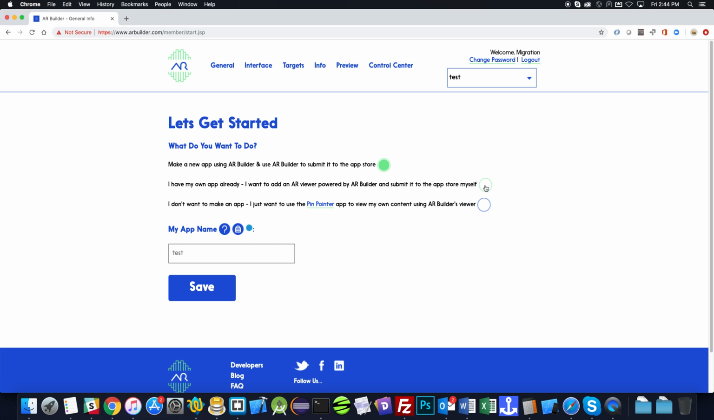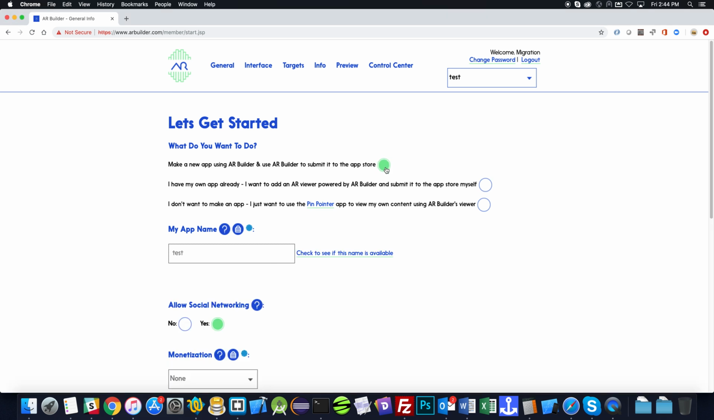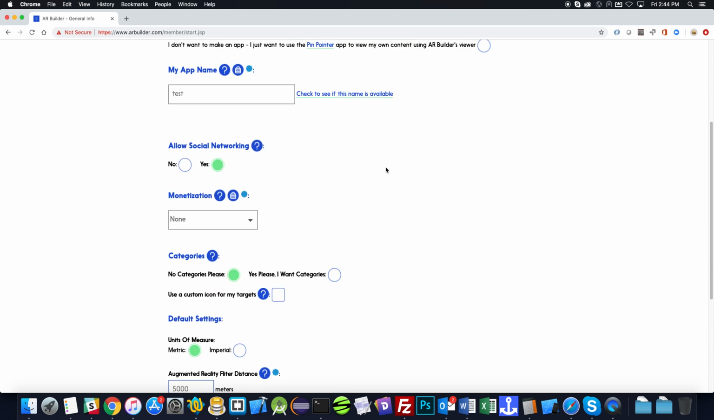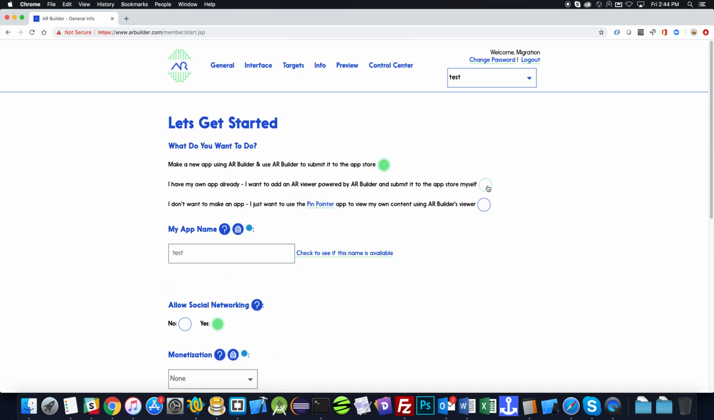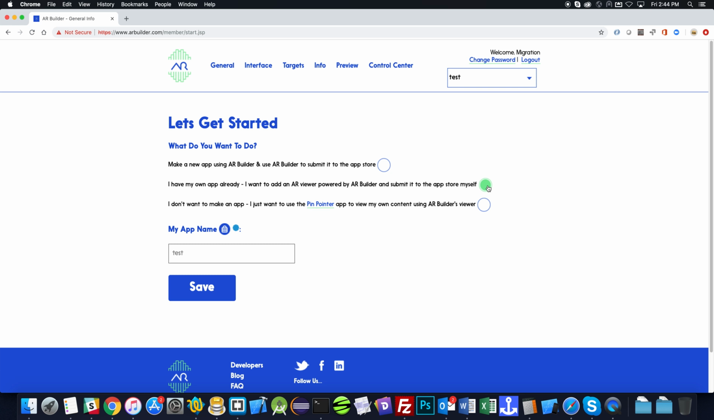And depending on what you choose, depends on what else you get asked. So for example, if you want to submit to the App Store, it's going to ask you a bunch of other questions. If you have your own app already, it's a lot simpler. And then even simpler if you don't even want an app, if you just want to preview content and upload your own content and view it in the real world, that's easy too.